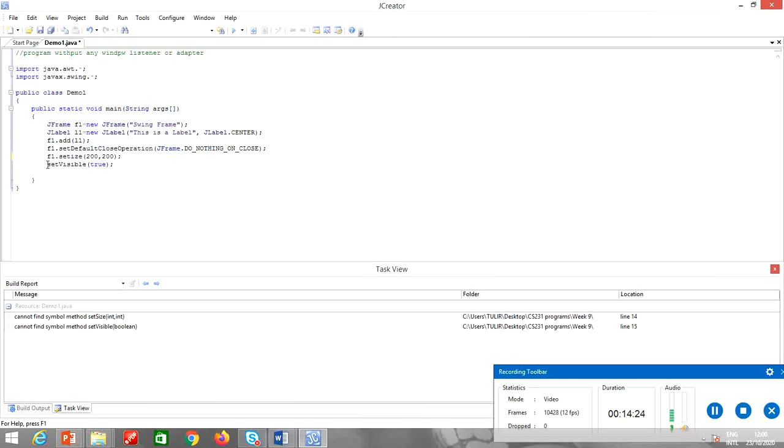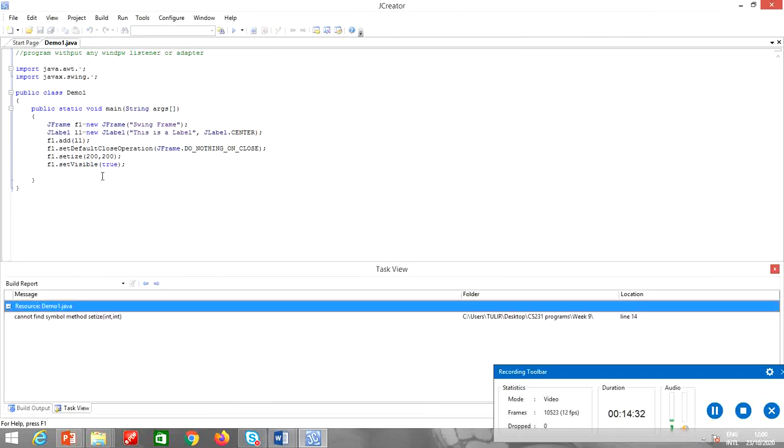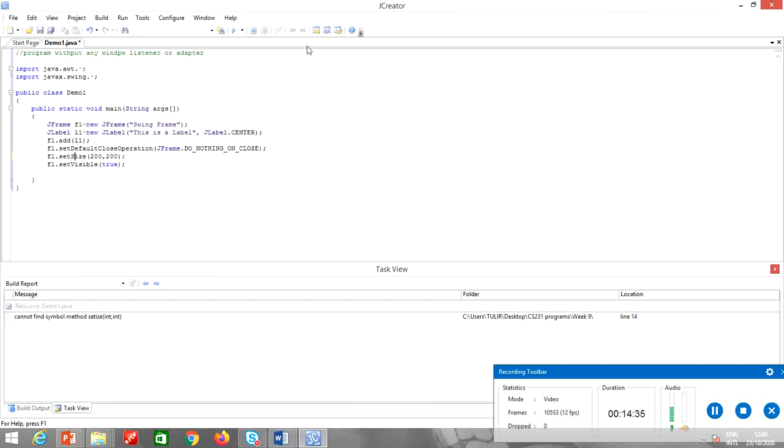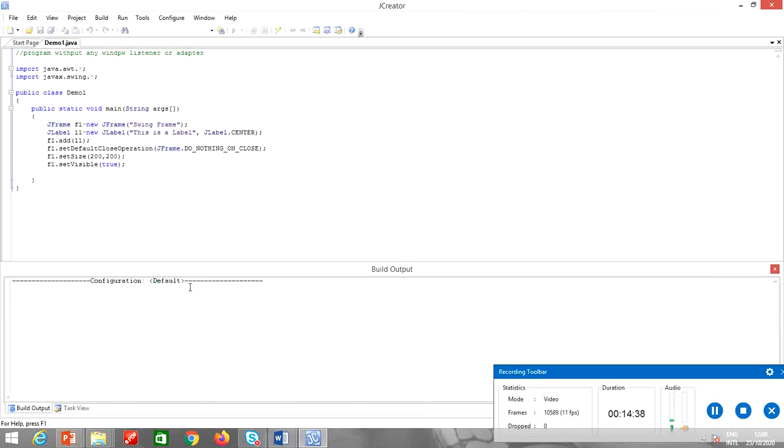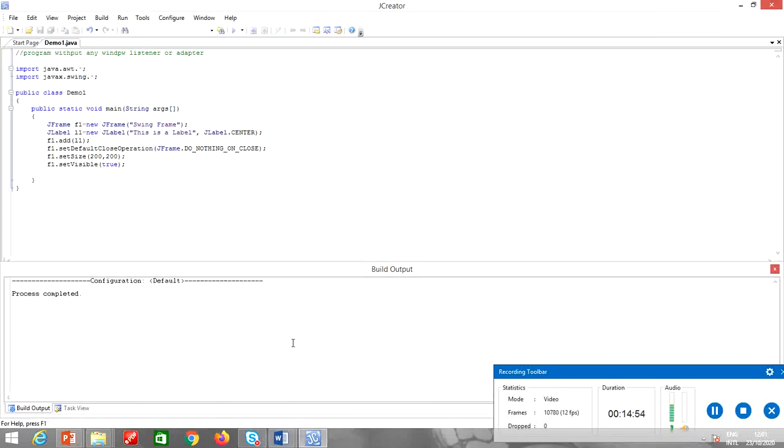f1.setSize and f1.setVisible. Set size. Alright, done. So now when I click it, nothing happens. This is what we need: some sort of window listener. This default close operation has very limited functionality.